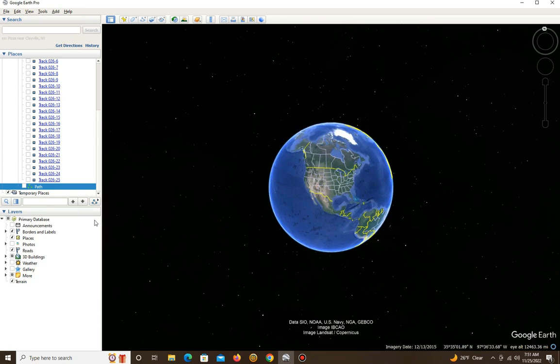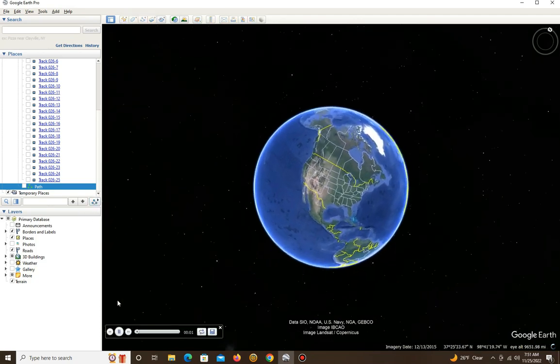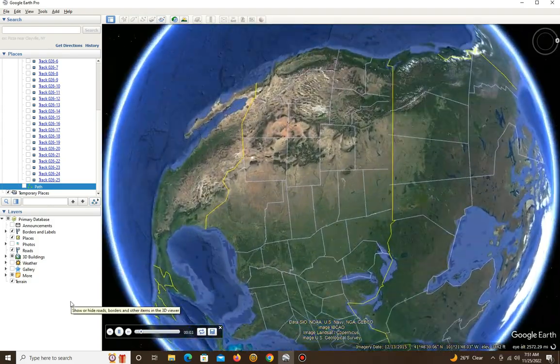Okay, now we'll demonstrate how that looks looking straight down at the ground. Picks up our player control.